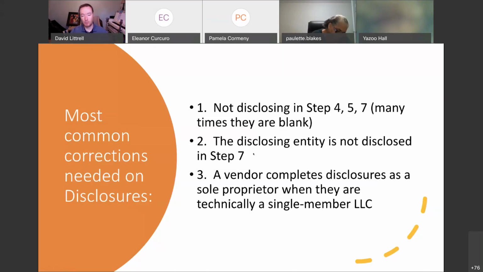Number 3 is where we're talking about the difference between sole proprietor or single member LLC, where a vendor completes disclosures as a sole proprietor when they're technically a single member LLC. Many times a vendor may just be slightly confused on what they are. They think they're a sole proprietor, when really, no, they are a single member LLC and the forms need to be completed as such.